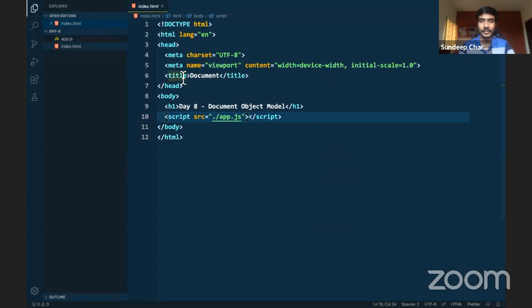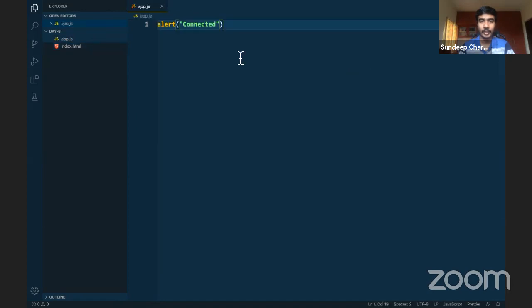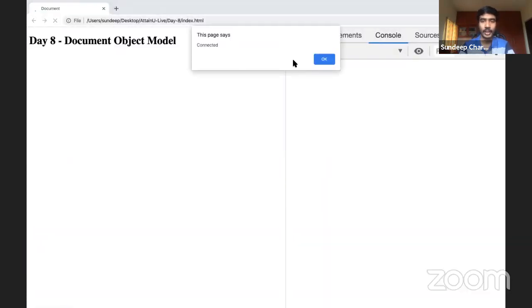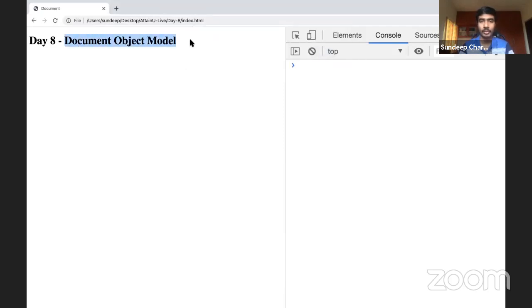Usually, as in every other lecture, I built a normal HTML file along with the JavaScript as a boilerplate to make sure that everything is working perfectly. We are on day 8, and that is nothing but the document object model. All right. Everything is wired perfectly. So let us dive right into our lecture.